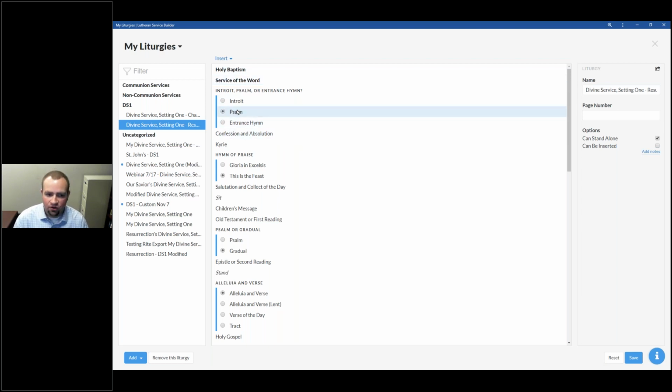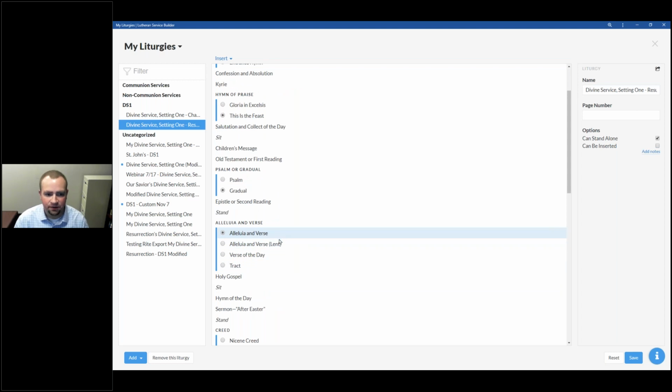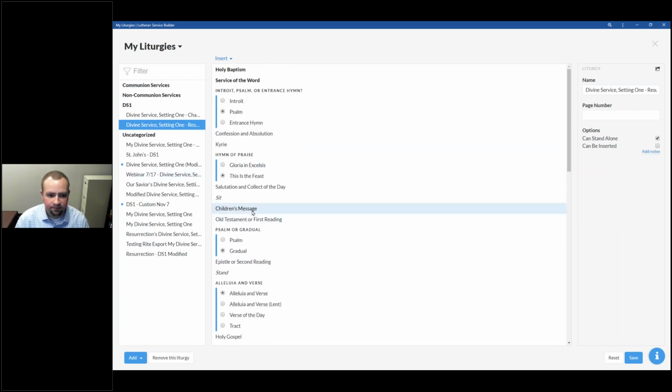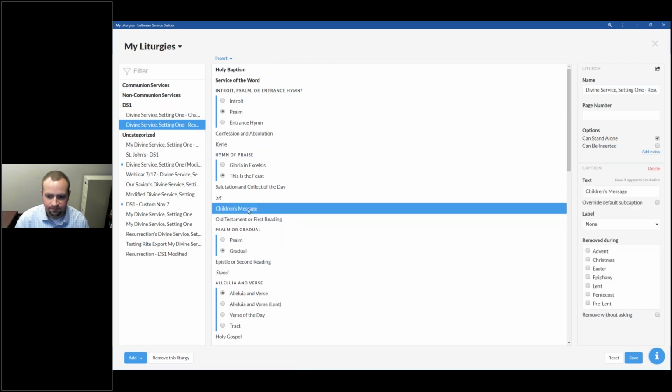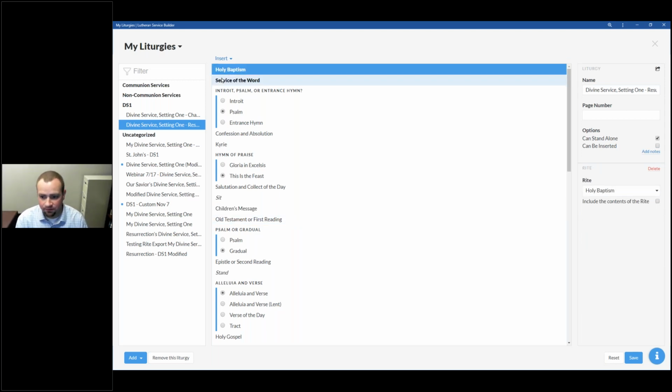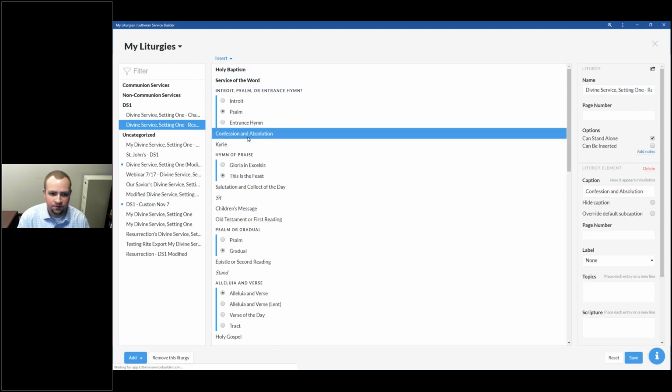So you can see I've got the psalm there, and this is the feast, the gradual down here, the alleluia and verse. So all of those selections that I have stayed with it. And then if you go back here, right before the reading, there's the children's message. It's just a caption, that's all it is, but it's showing up there. And then of course we had the rite of holy baptism right at the beginning. So let's kind of walk through these. Let's start with confession and absolution.